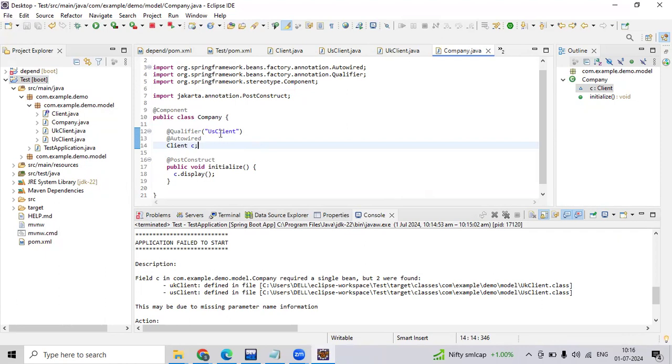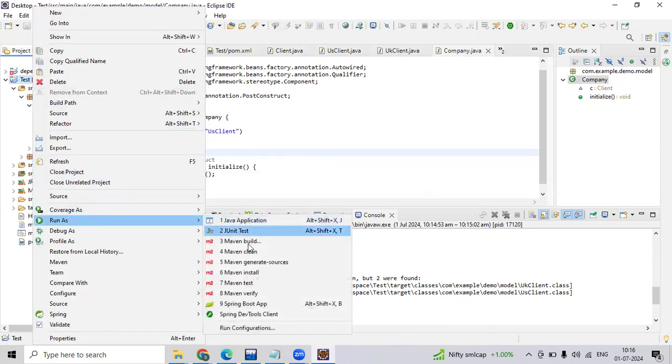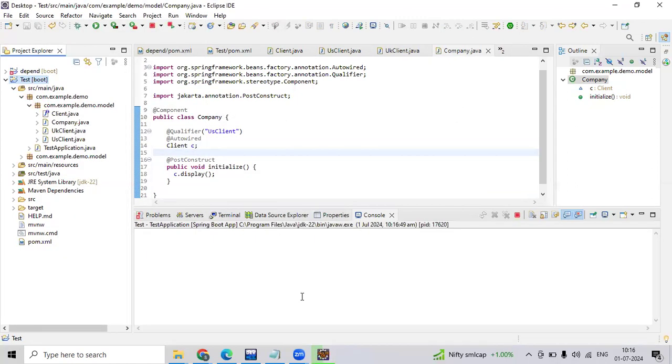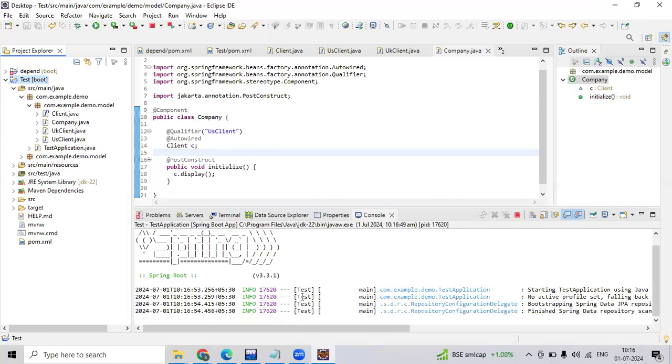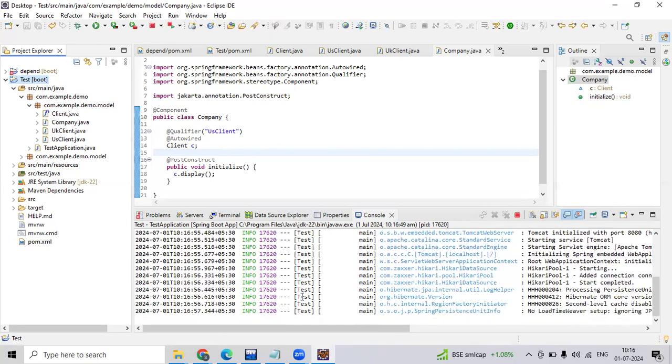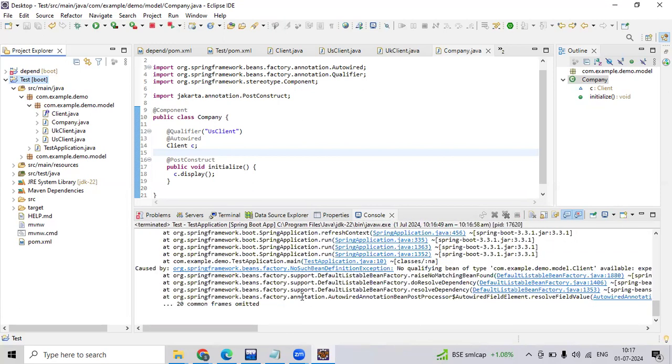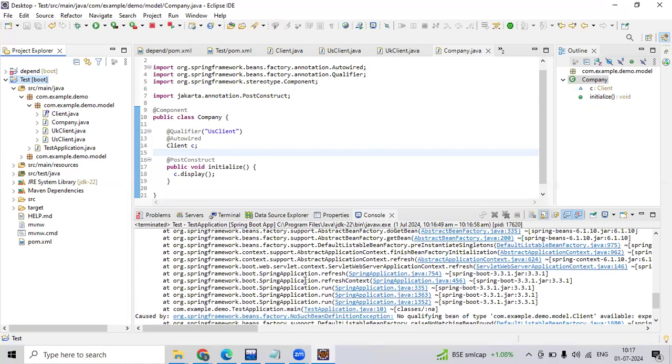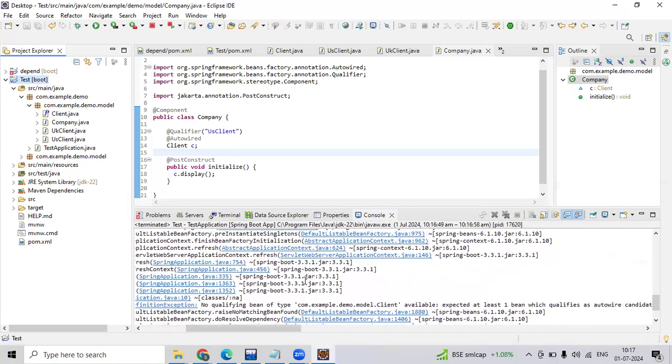So as we are injecting US client, obviously the display method of the US client will be invoked. Let us run the project again. Spring Boot: no qualifying bean, expected at least one bean which qualifies as autowire candidate.